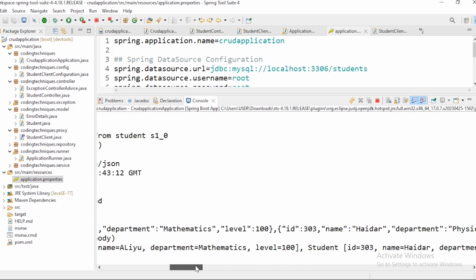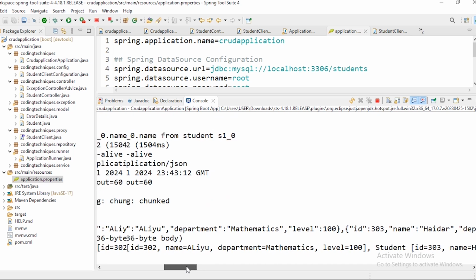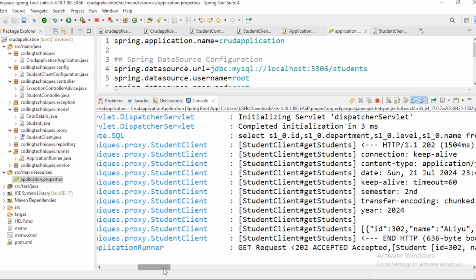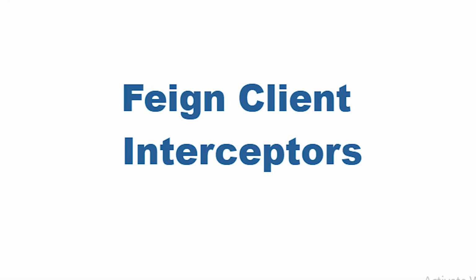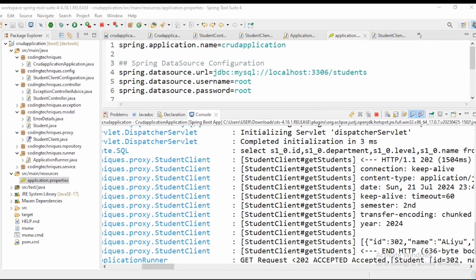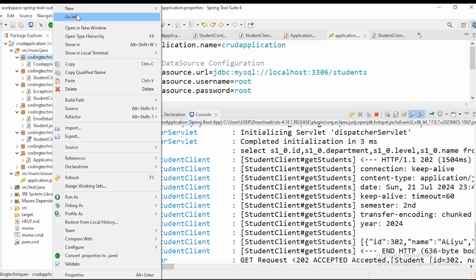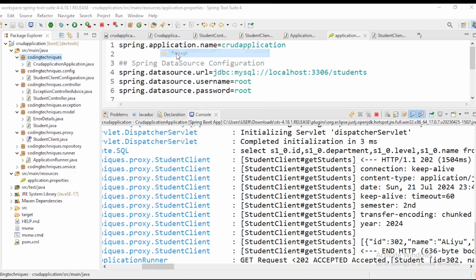Okay, now the next thing we will work on is the interceptors. So let's do this together. With the help of the interceptors, we will add new custom headers to our request. Okay, so let's define a package for this. We will name this package interceptors.